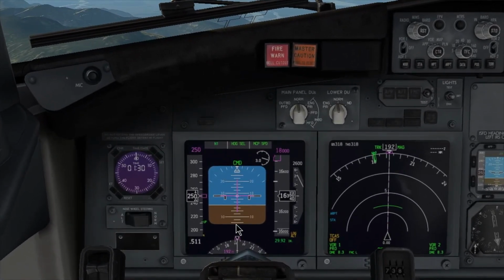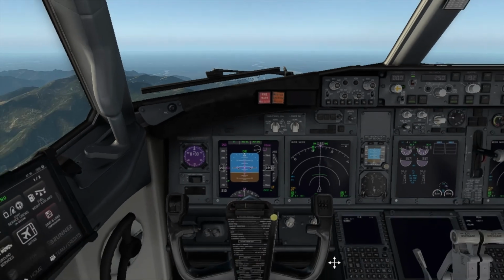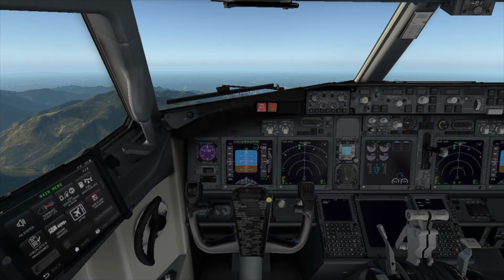Let's take a closer look at the display. It's climbing through 16,400 feet. It's going to get to 18,000 and level off. So let's wait for that.